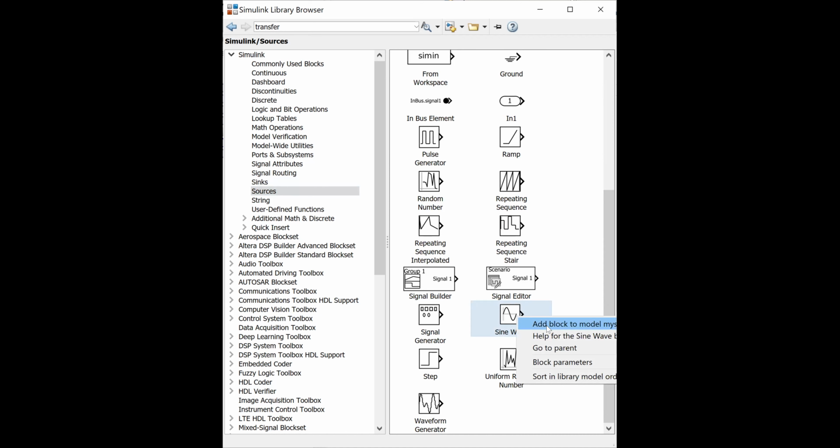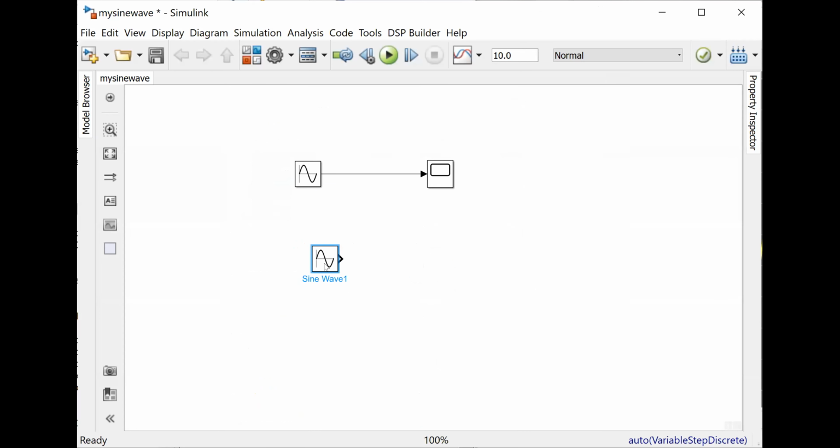Right click on it, add block to the model sine wave, because the name of this model is now my sine wave. To see whether we have added one more sine wave, you can see now one more sine wave block appears here, and that's named as sine wave 1. All right, now I want to see the results on the same scope itself.